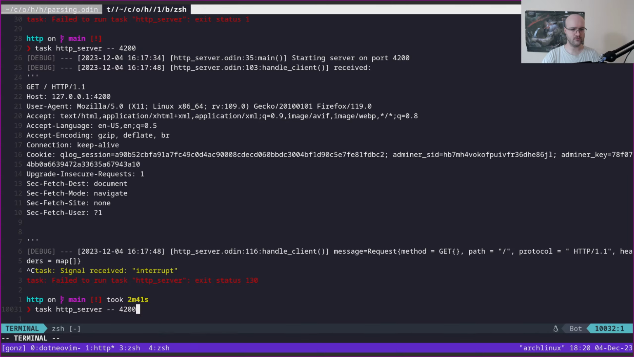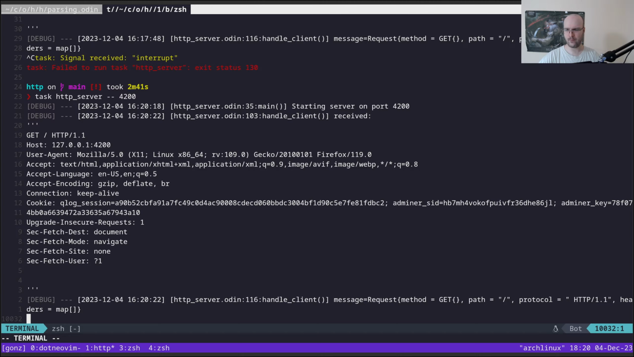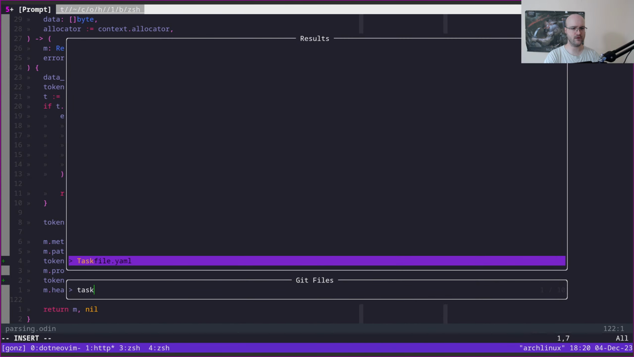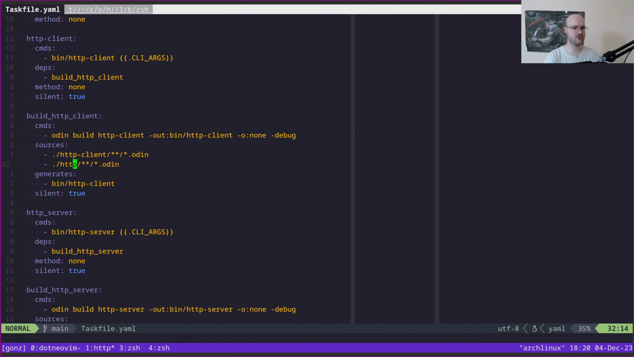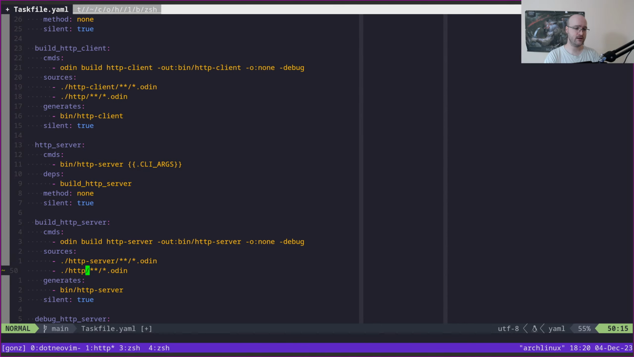Here we can rerun this and see if we see a different value here. We do not, in fact, see any difference. One of the things that I have learned over time is that I'm not the best at writing my task files so that everything recompiles like it should. And we can see here that the HTTP server is actually depending on HTTP client, and that's not really the case. It should depend on the HTTP package plus the server, in fact. So we're gonna change that a little bit and see if we now see a difference.